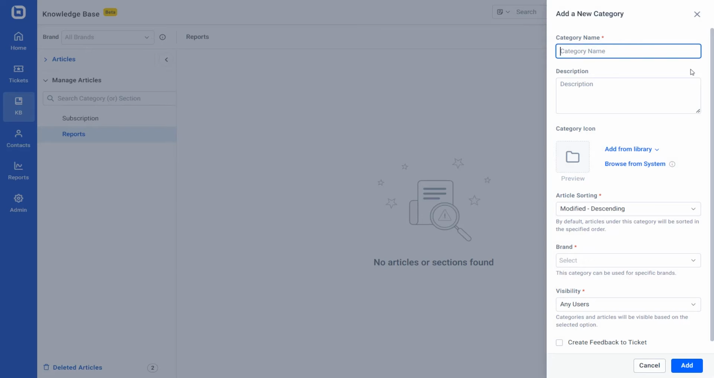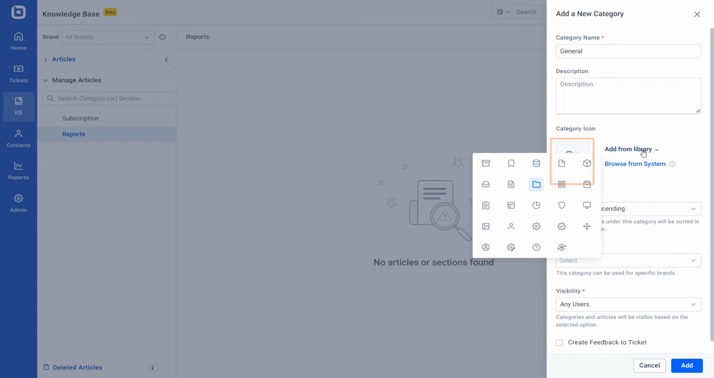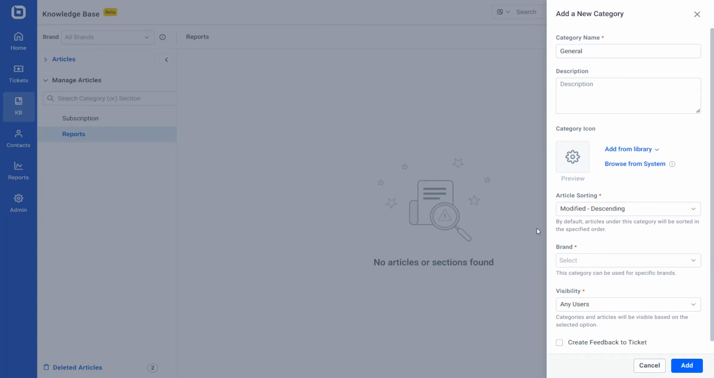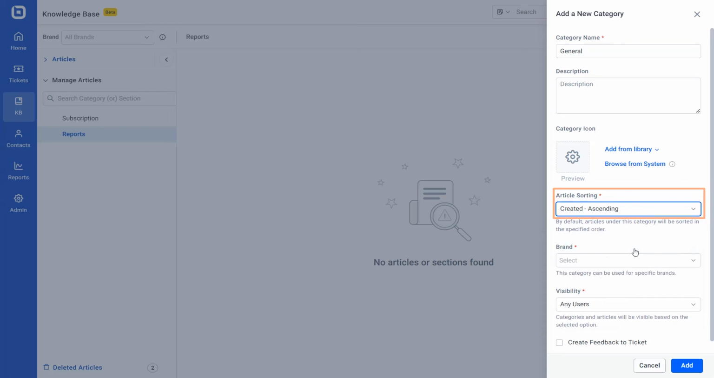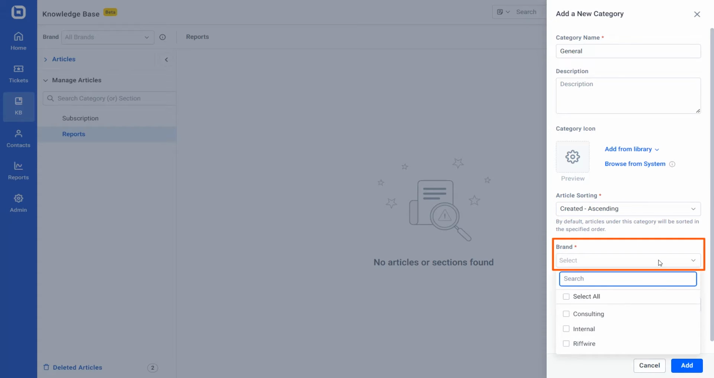To create a new category, enter the category name and description, choose the category icon from your system or library with the necessary dimensions, choose the sort order for the articles to be listed under this category, and choose the brand or brands under which this category should be created.